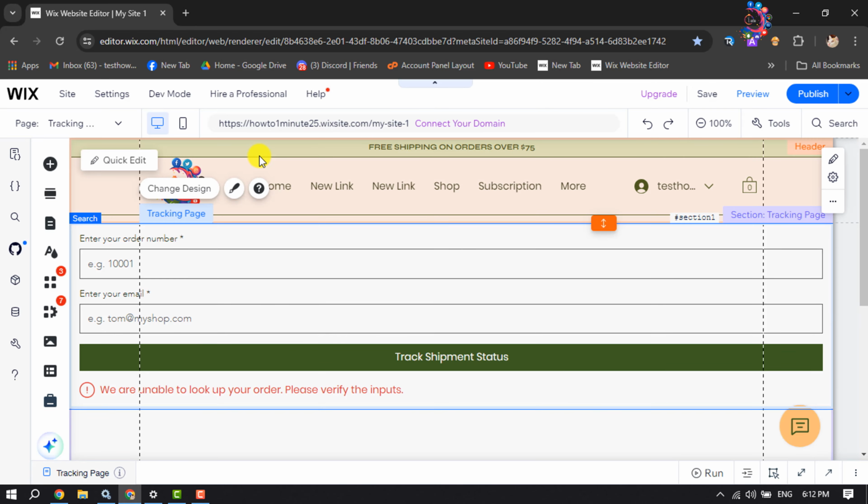Once the app is successfully added to your Wix website, a new Wix page will be automatically created and a tracking order form will be added automatically. As you can see, the form is added.